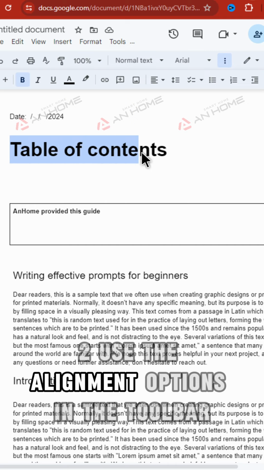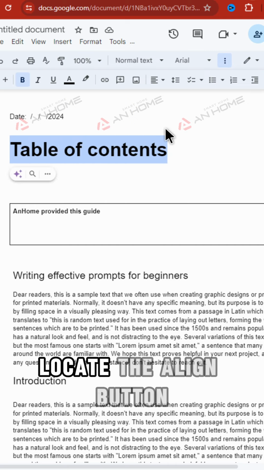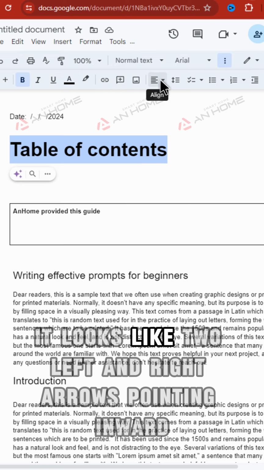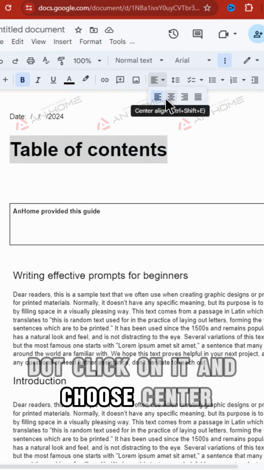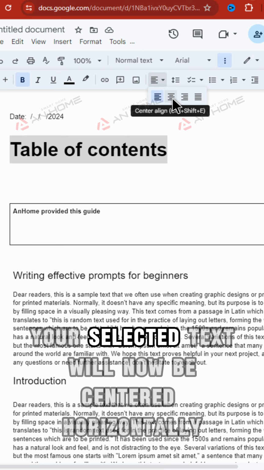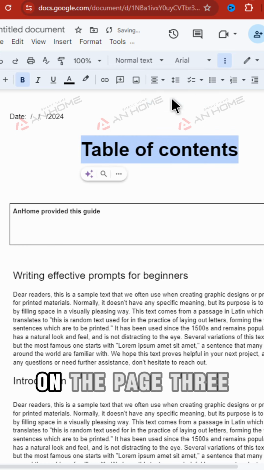2. Use the alignment options. In the toolbar, locate the Align button. It looks like two left and right arrows pointing inward. Click on it and choose Center from the options. Your selected text will now be centered horizontally on the page.